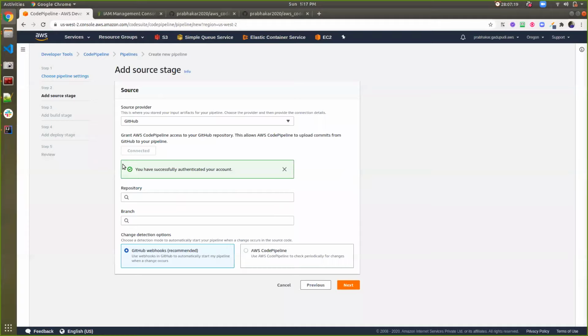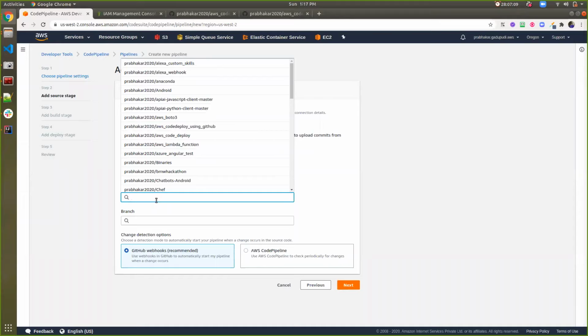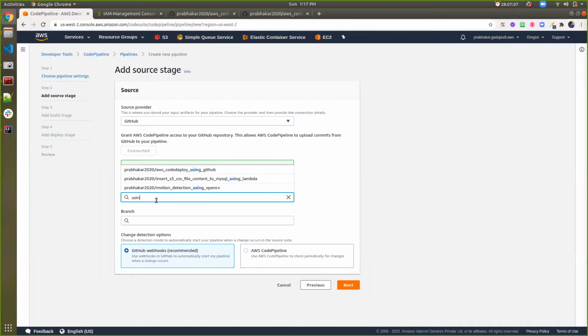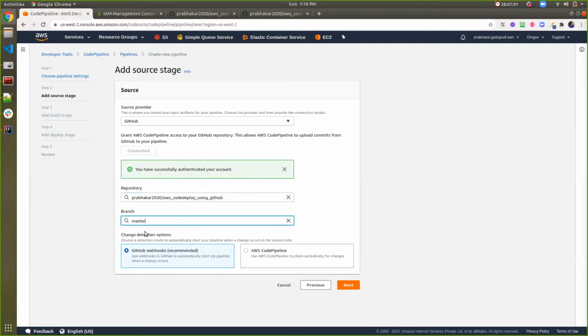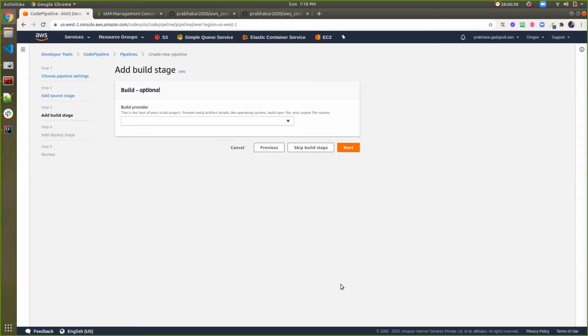Once you click on connect, it will prompt you for entering the username and password in order to connect to your GitHub and provide the permissions. I already connected that, so I have the repositories available. Here I'm choosing AWS CodeDeploy. This is the repository which I'm using, and the branch is master. Go to the next, and the build provider is not required, so I'm skipping that.